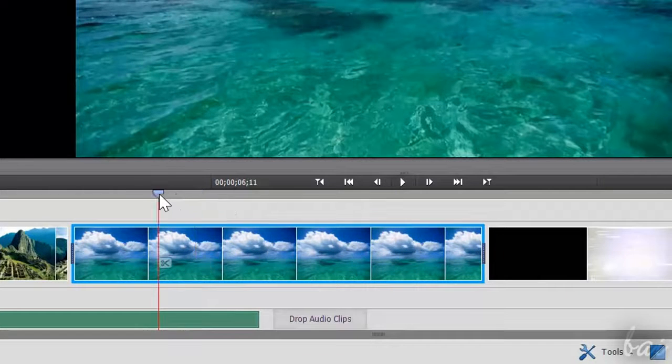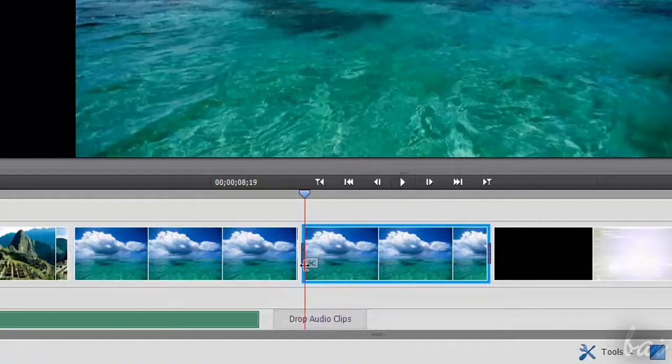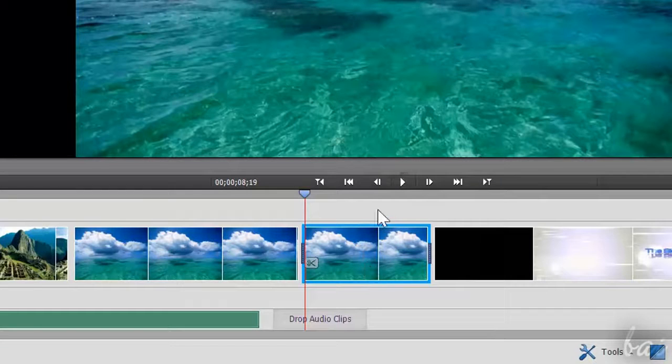To split a clip in two, fix the red playhead by clicking on the gray strip line above and click on its scissors icon. The 2 pieces will become completely independent clips.